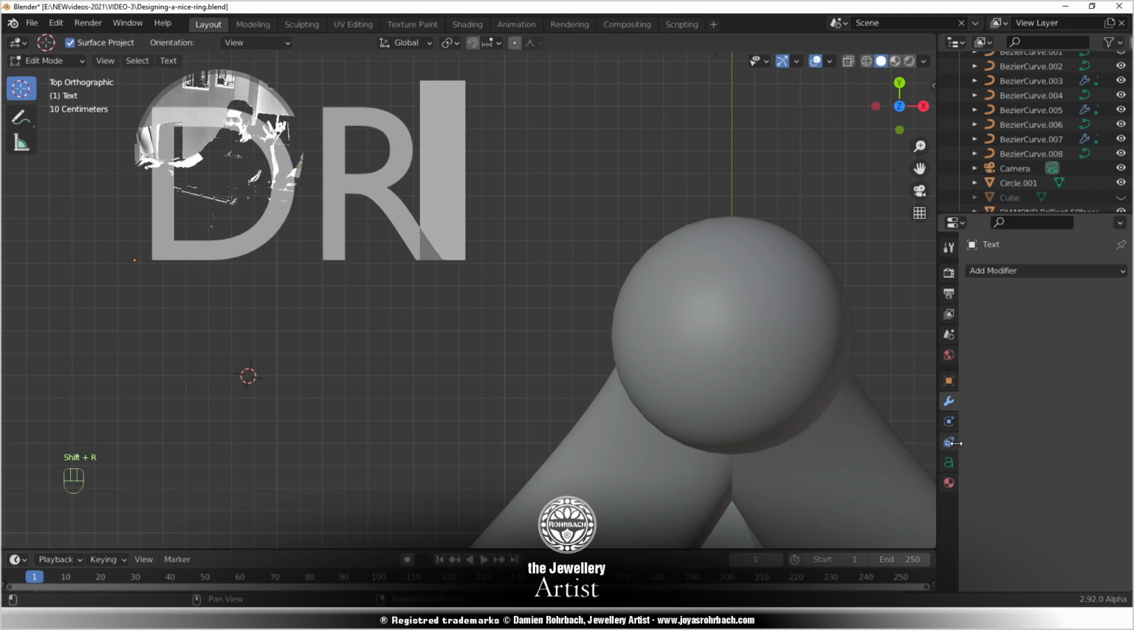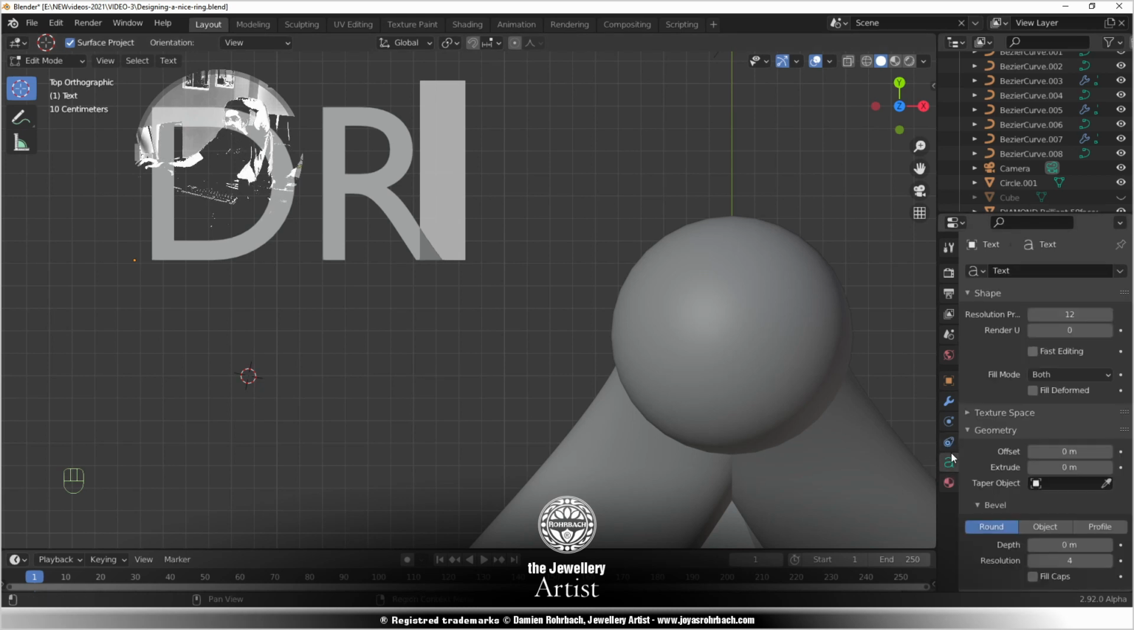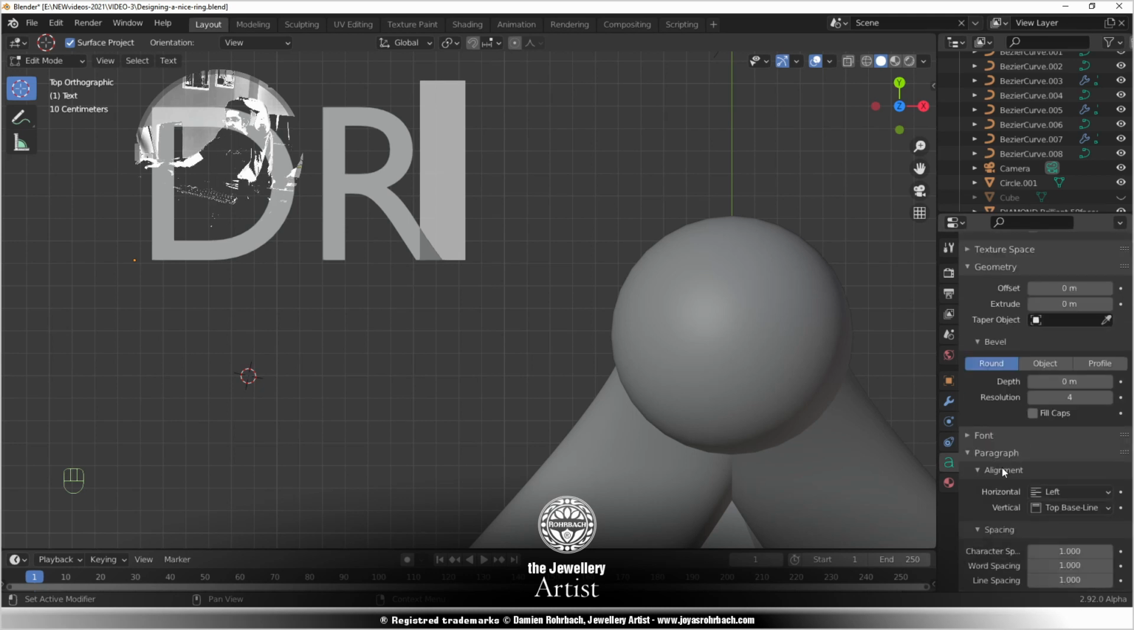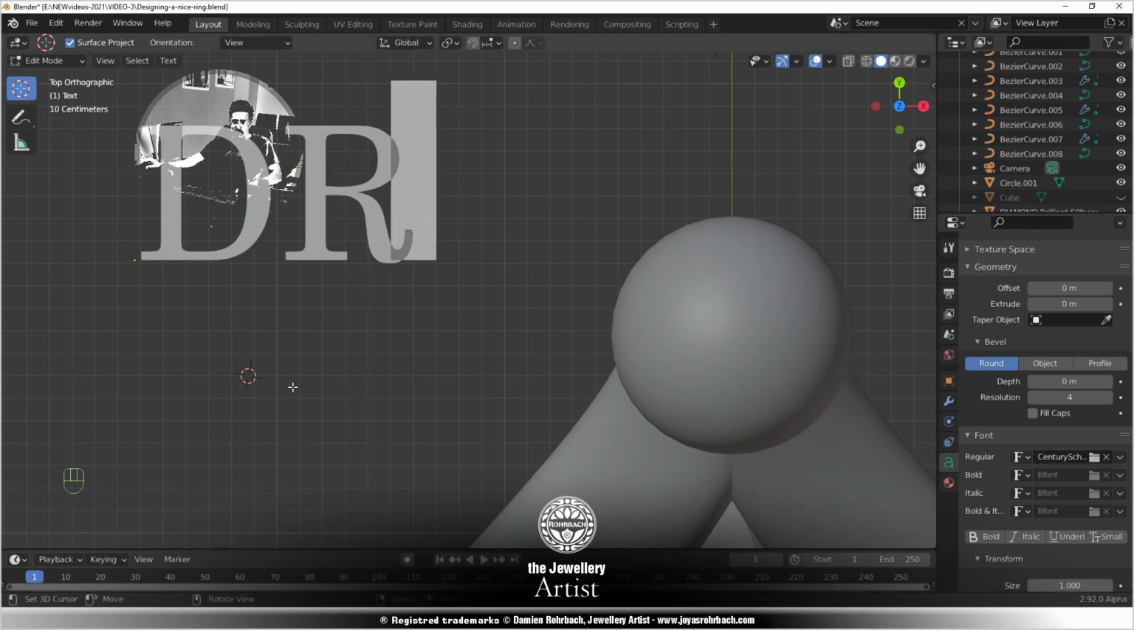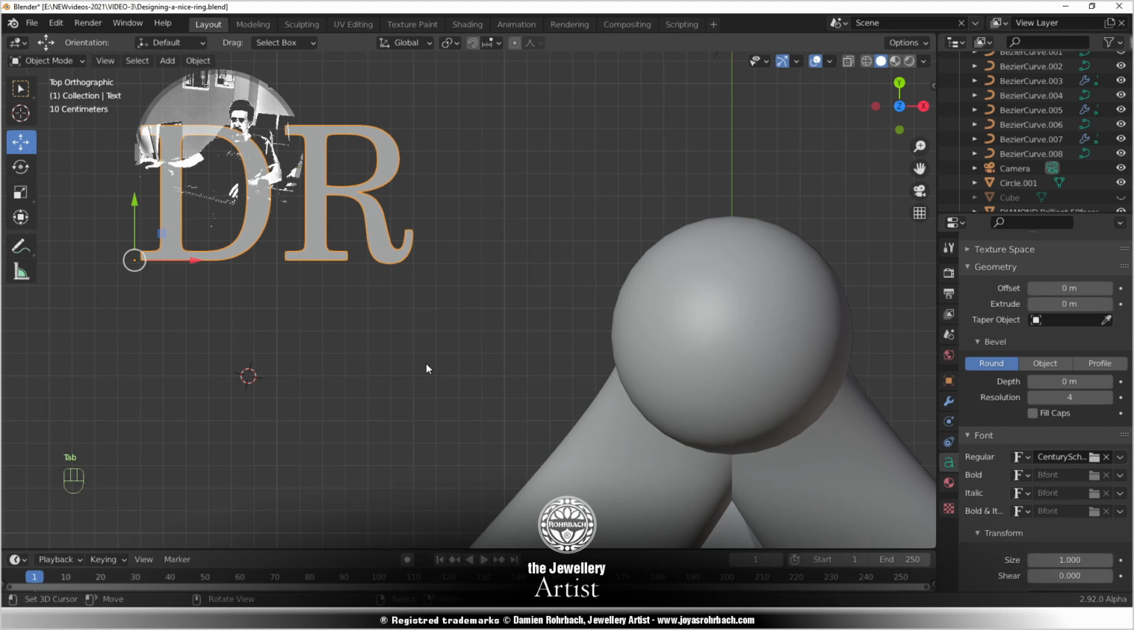Let's put DR, or whatever. You put the text you want. Then we need to change the font. Where's the font now? Font is here. Open. Yeah. This one is very nice. We are there.